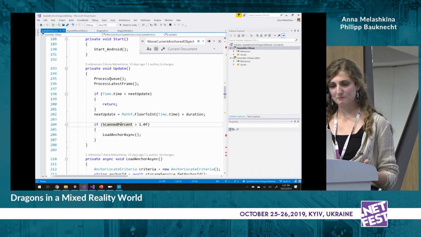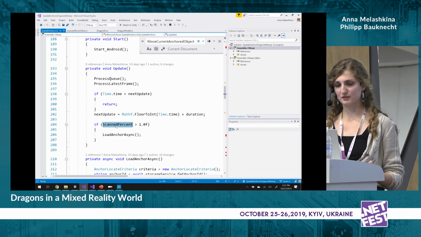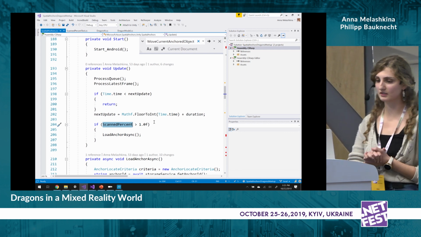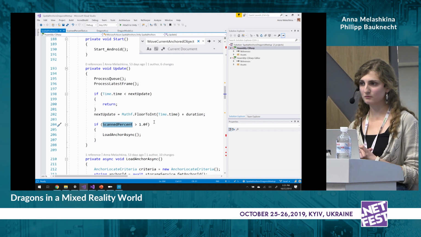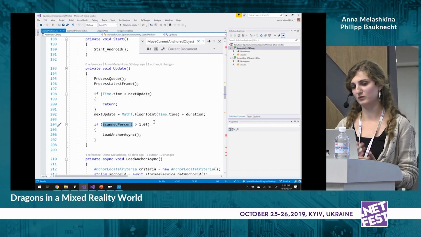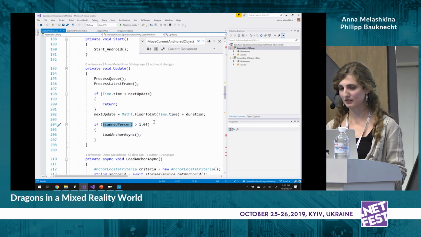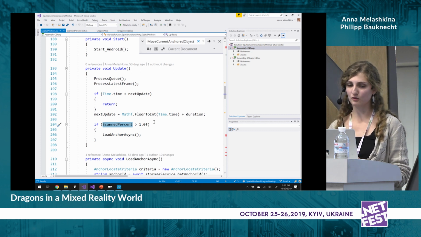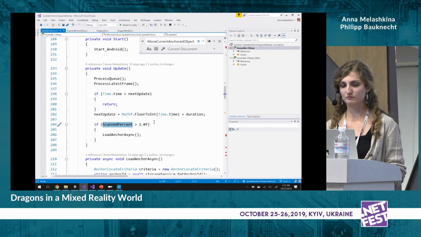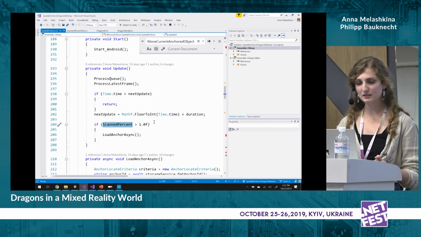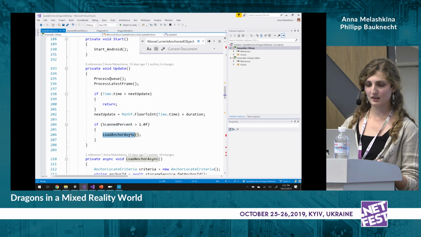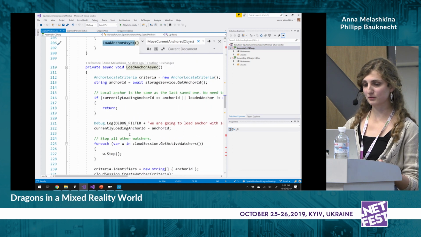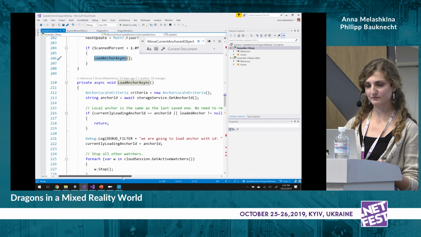And the next thing is scan%. Scan% is also an interesting part. Your room should be scanned to more than one, and one means for sure 100%. Only after that can the anchor be placed or loaded. So also take care of it and make sure that your room is scanned enough. And when the room is scanned enough, we will try to load the anchor.